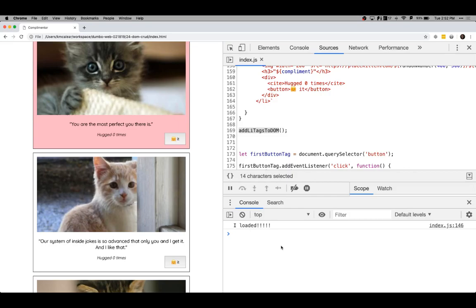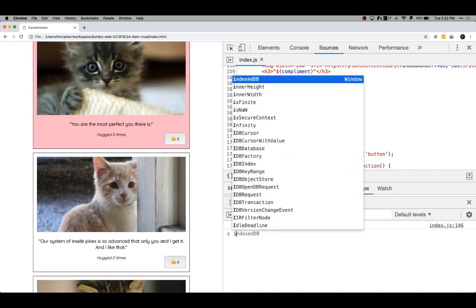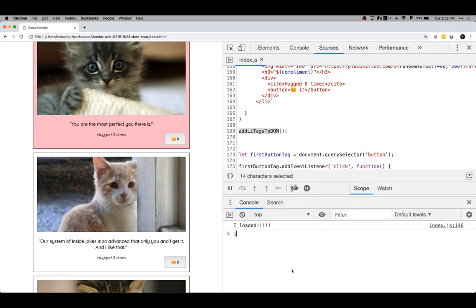Any guesses? Go ahead. 125? All right, any other guesses? I used var. 125, 125, going once, going twice. It is, oh, sorry. It is undefined.